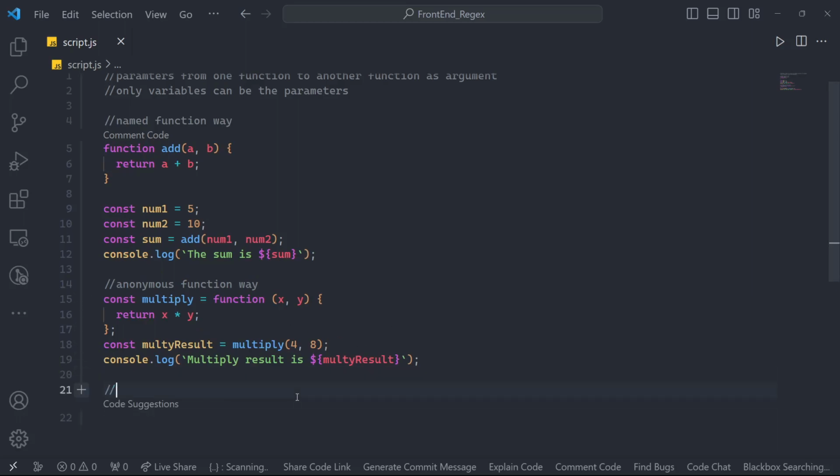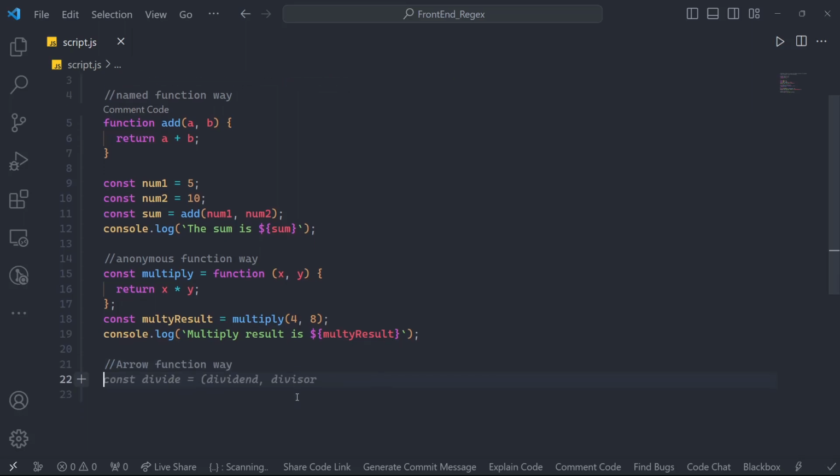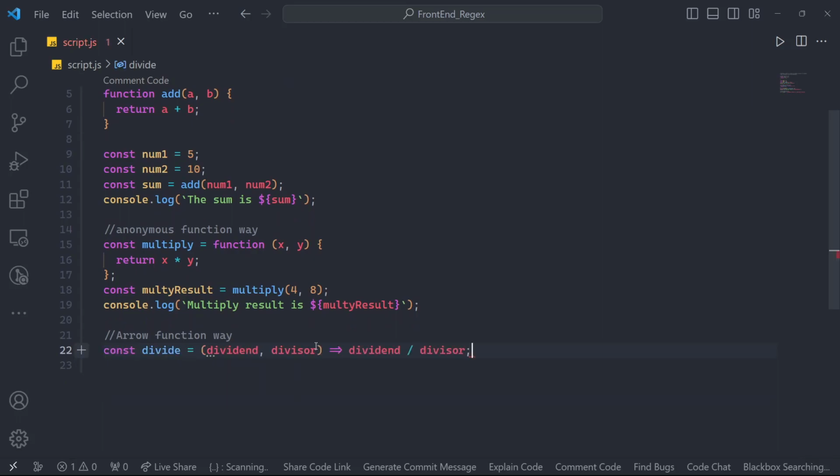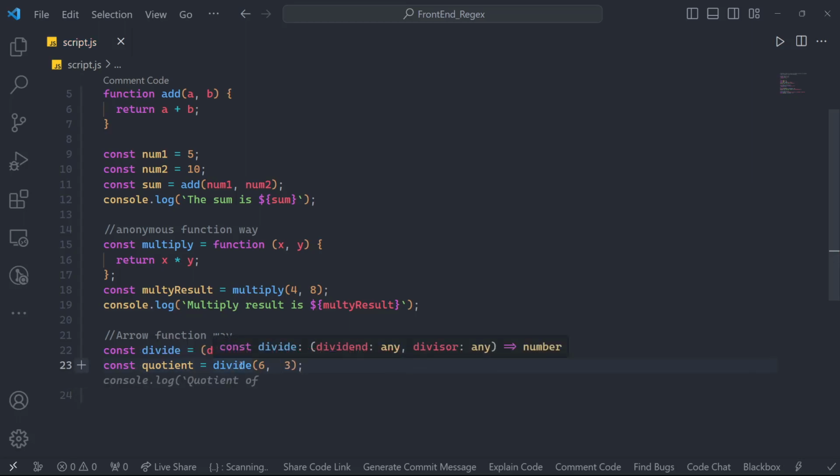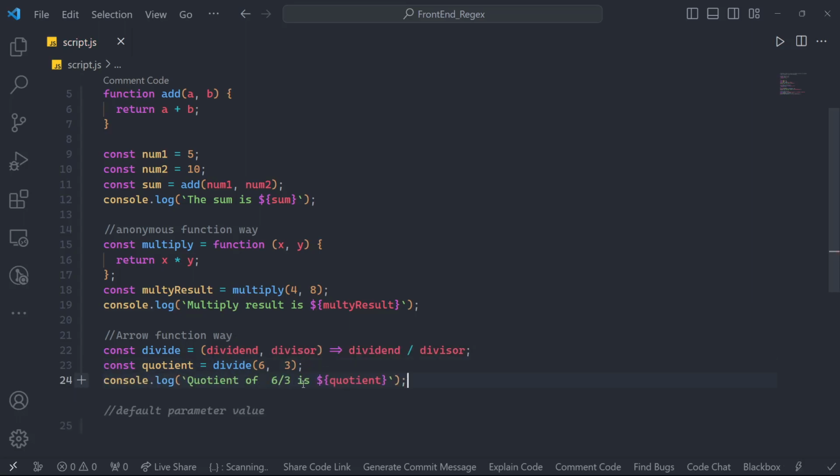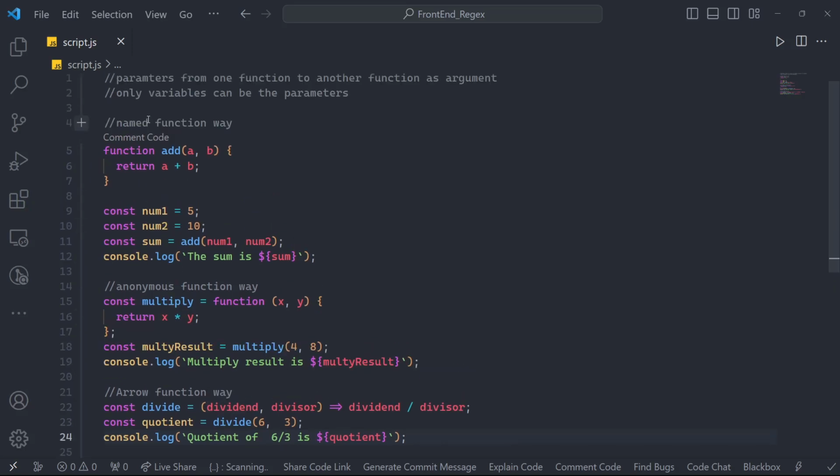Next is the arrow function way. In the arrow function way, we have divide, which takes two parameters, one is dividend and another one is divisor, and it returns dividend divided by divisor. Now in quotient, we are storing the result of divide, and then we are printing or consoling the quotient of 6 divided by 3. So these are the three ways: arrow function way, anonymous function way, and named function way.